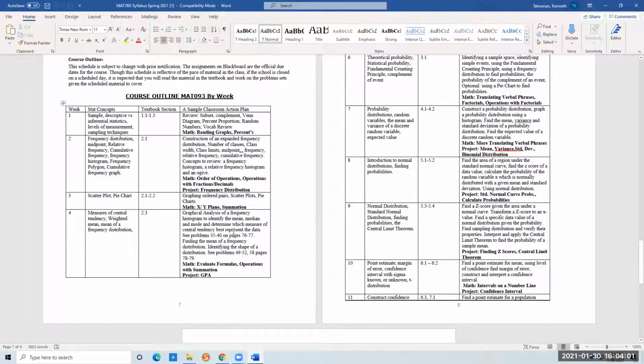So look at the week by week layout of the syllabus. It shows when there are math assignments, when there are math and statistics assignments, and when there is a project due.